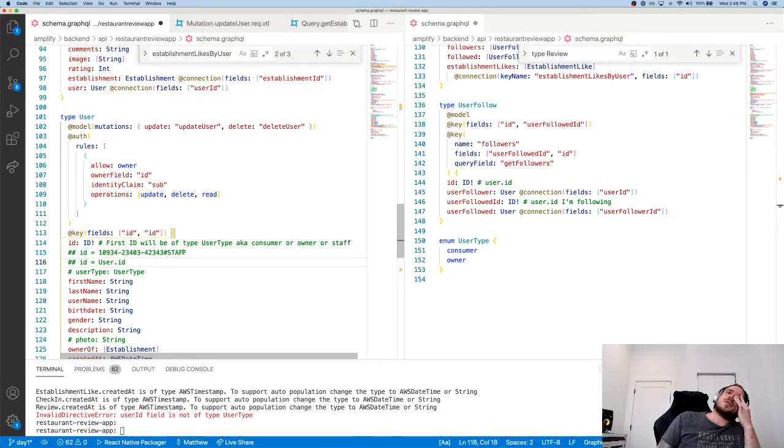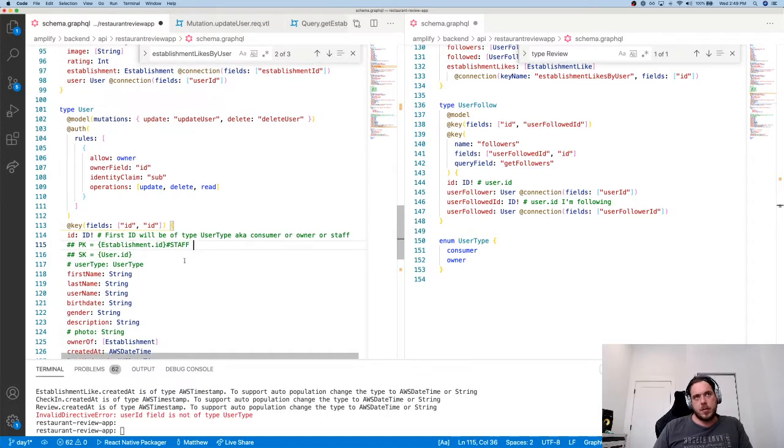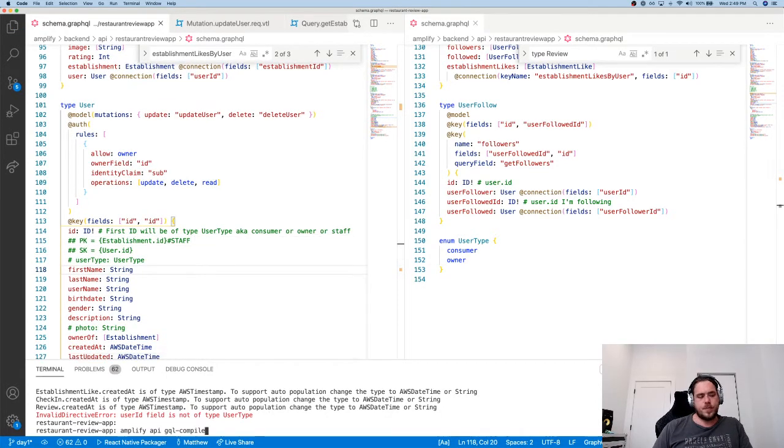And so what we get out of this is really cool: eventually if they do have staff, or something of the sort, I could say, hey, go do it like this. With parameters would make more sense. Restaurant, establishment.id is staff, right? And then this would be user.id. And this would be the primary key, and this would be the sort key, right? But we'll get back to that later.